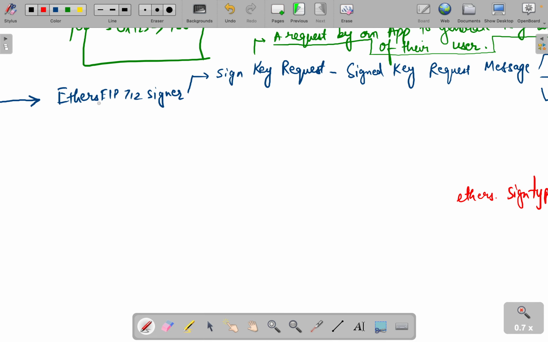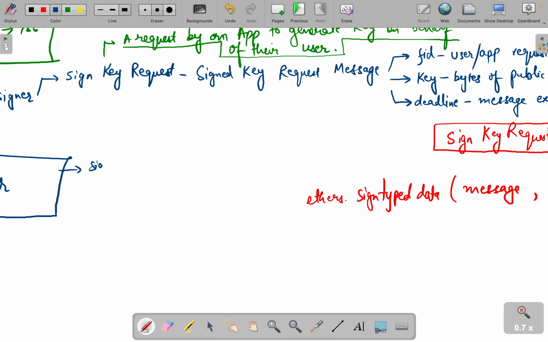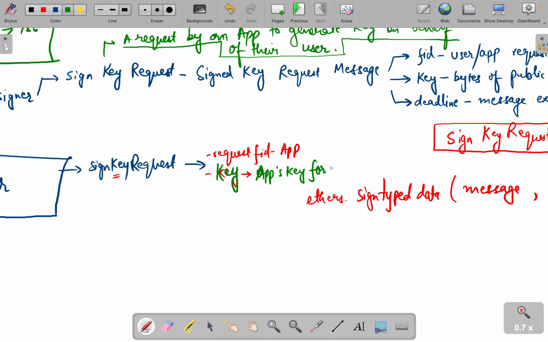So what is going on here is this signer has that particular method. This is the signer. It has the sign key request method, and inside this method we have the request FID. I think this would be the address that we want. This is the key which is signed. This is a key request. So this app FID, from its own FID, is generating a key for the user. This key must definitely, I think, be the app's key for the user.